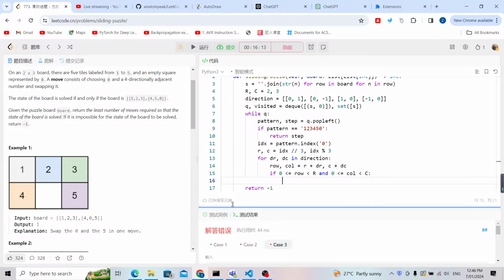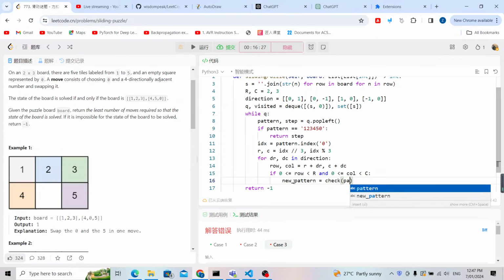For this new pattern, I'm gonna use a function to get the new pattern. Currently I just write a check function. What I need is the current pattern, and I also need the index, and this row and column. I'm gonna write this function later because it is not so difficult. Let's finish the main part of the function, the BFS part.